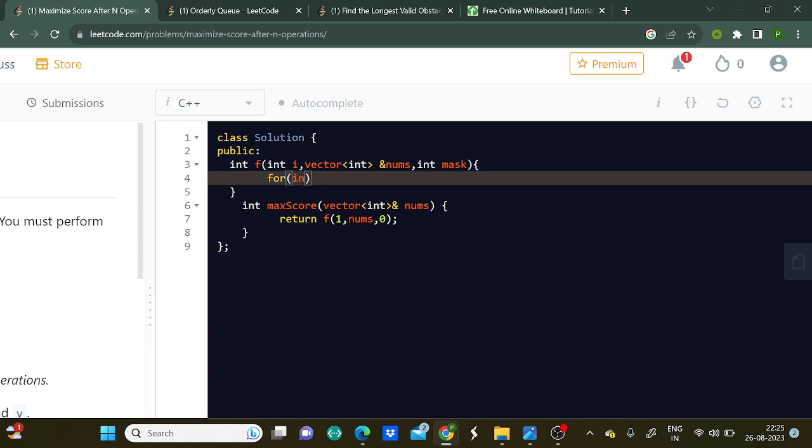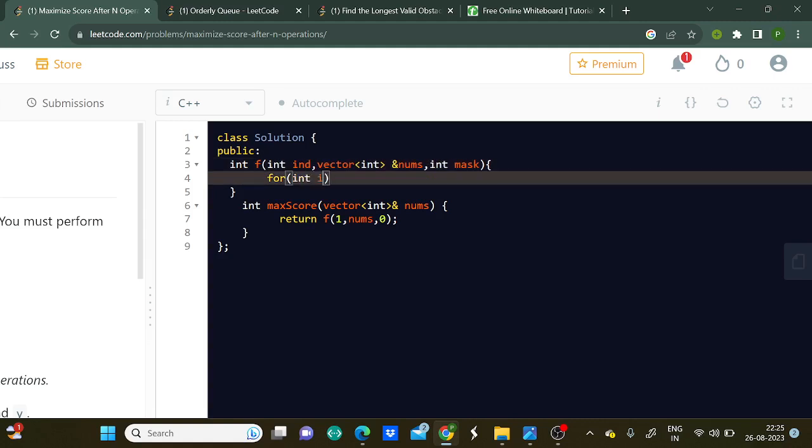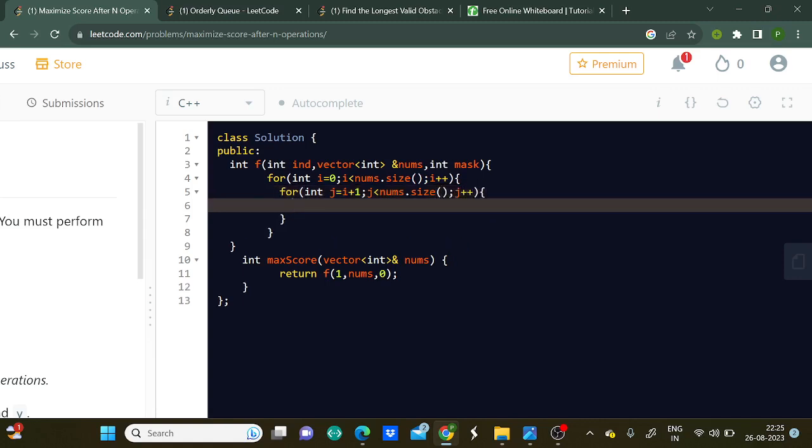So let's make it int, because I will run a loop over i and j. So int i equal to 0, i less than nums.size(), i plus plus, and again run a loop inside this loop for int j equal to i plus 1, j less than nums.size(), and j plus plus. So these are the things we are going to do.